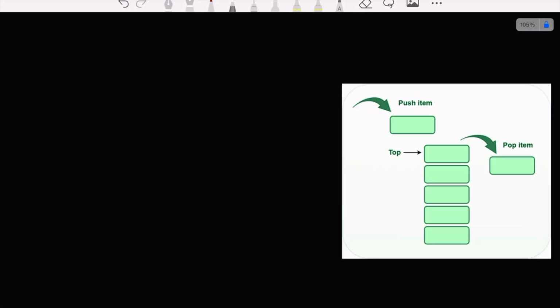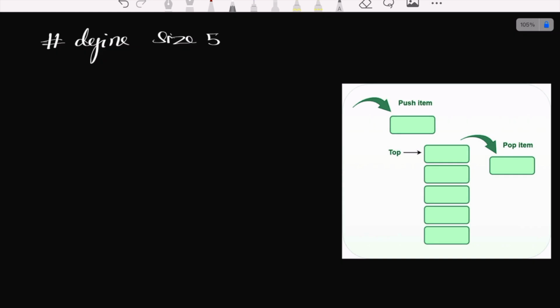Before we do the insertion operation, first we have to define the stack. So here I define the stack size as 5, and now we are going to declare the stack, and we have to declare the top also, because top is an integer, it refers to the index value. And now we are going to do the push operation.